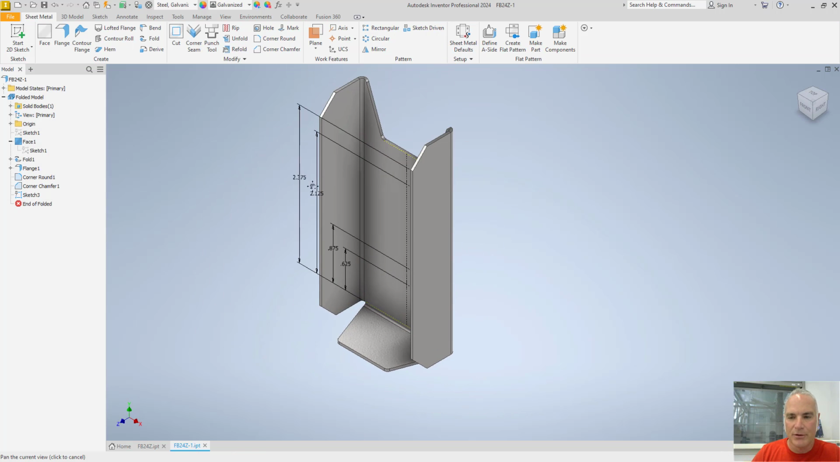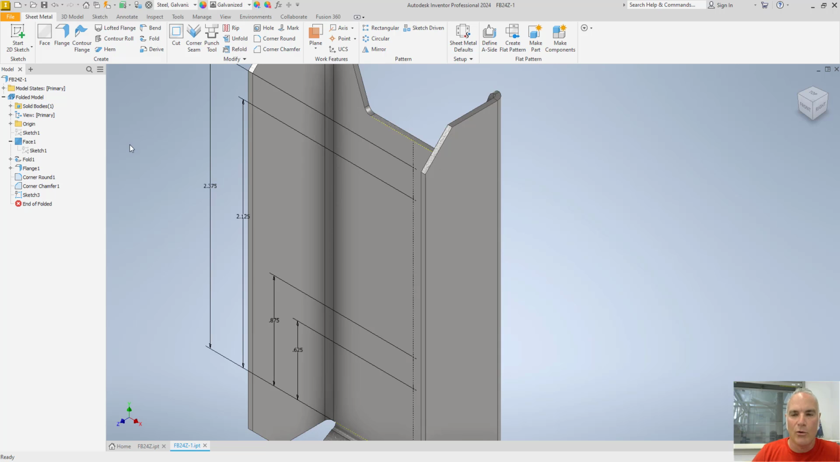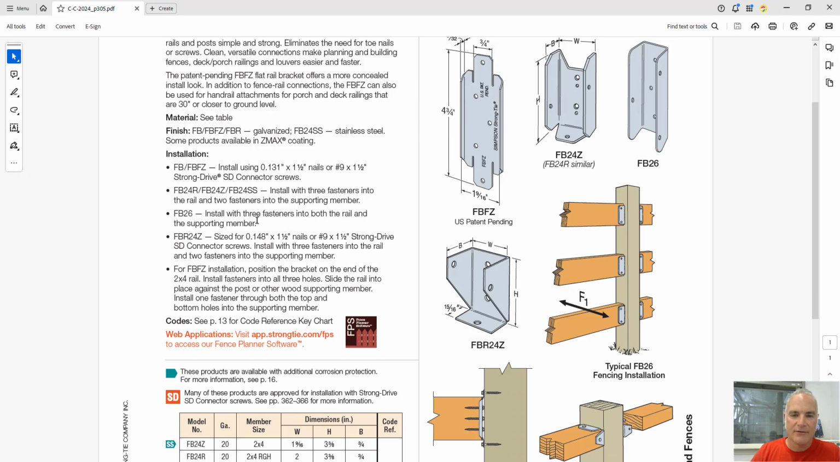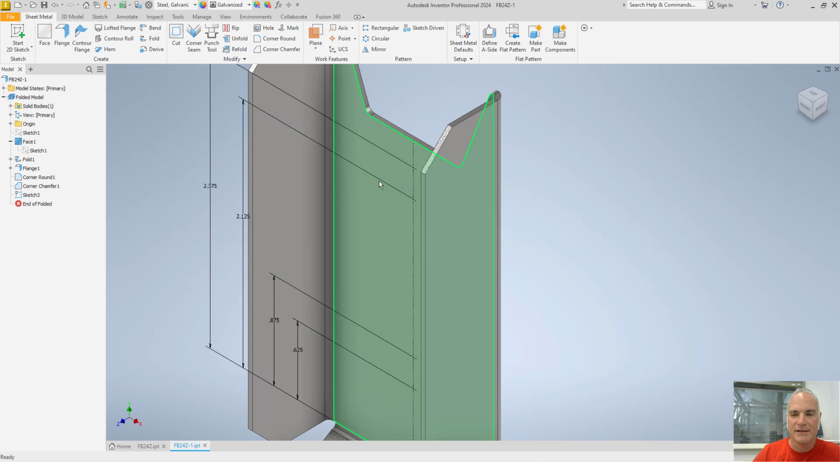And now in order to put those holes in place, I can use the hole tool. If we go back to our plane here, it says that for this element here, it's using 0.131 by 1.5 inch nails, which are 8-penny nails. 8-penny nails have a diameter of about 0.131. Of course, the hole needs to be a little bit bigger than that in order to get the nail through without damaging the hanger. So I'm going to place those in with 5/32 holes.